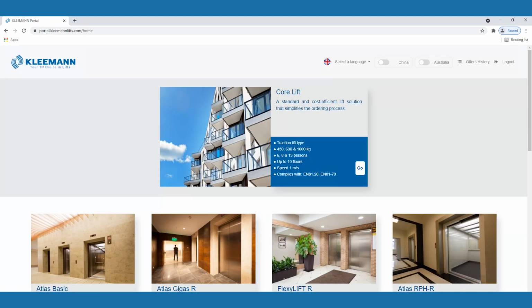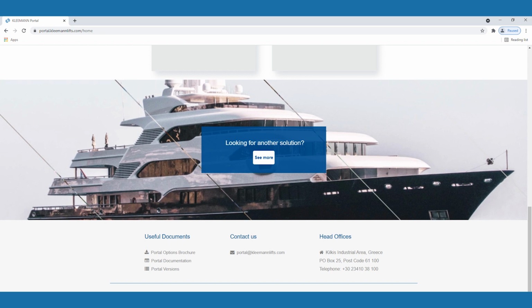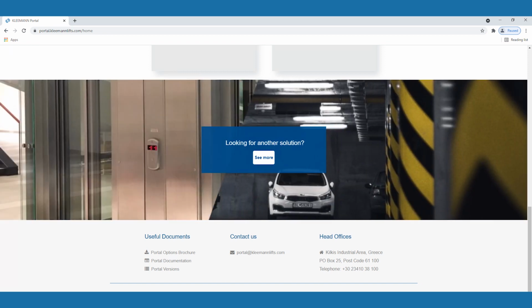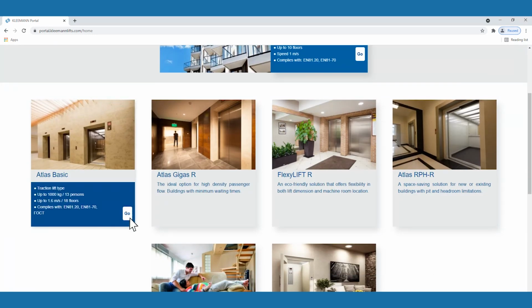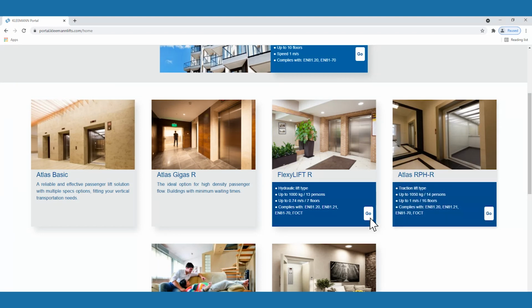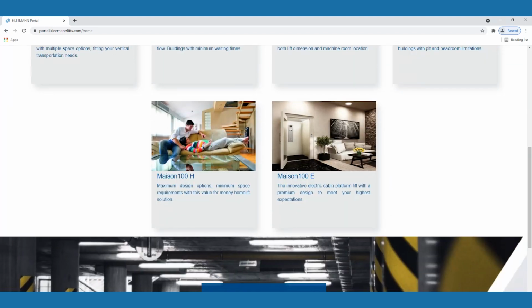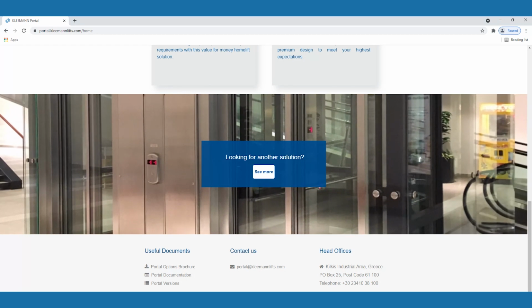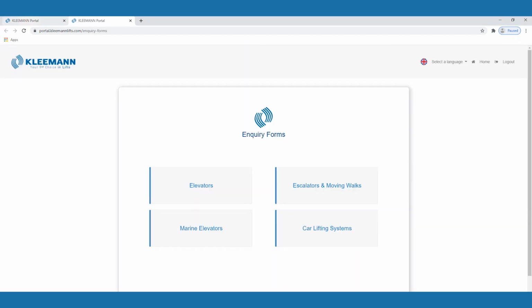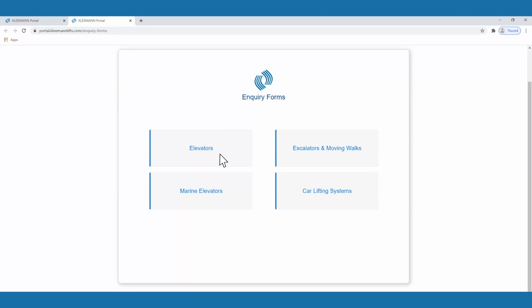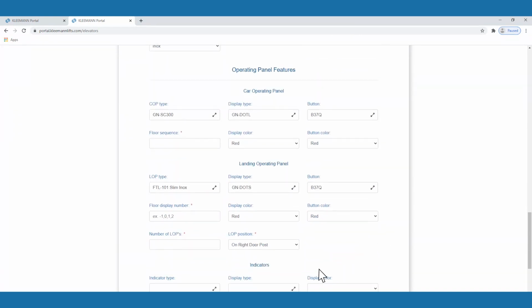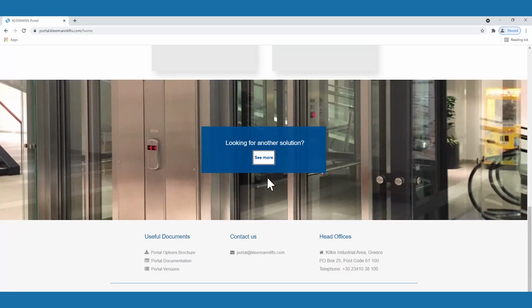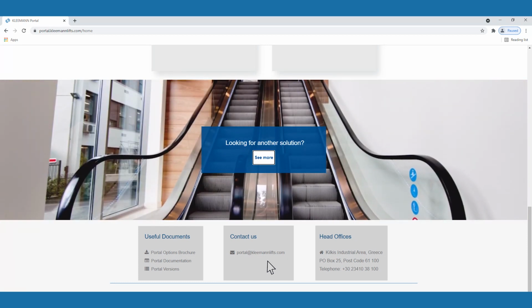Welcome to your account. This is the homepage of KLEEMANN Portal. Let's have a quick look. On the top right of the page, we find the languages KLEEMANN Portal is available in. We scroll down for an overall view of the products. Choose one product and easily create your plans. In case you don't find the product you're looking for, scroll down and click on Looking for Another Product banner. Choose the product you're interested in, fill out the form, and we will answer you with a proposal that suits you best. At the footer, documents and contact details are available.